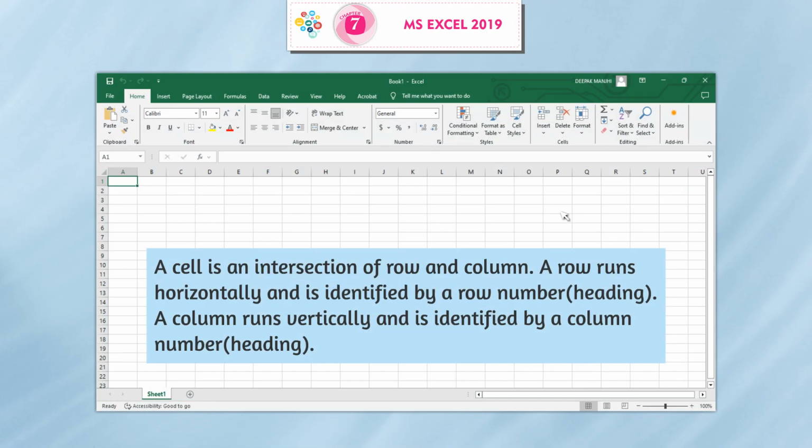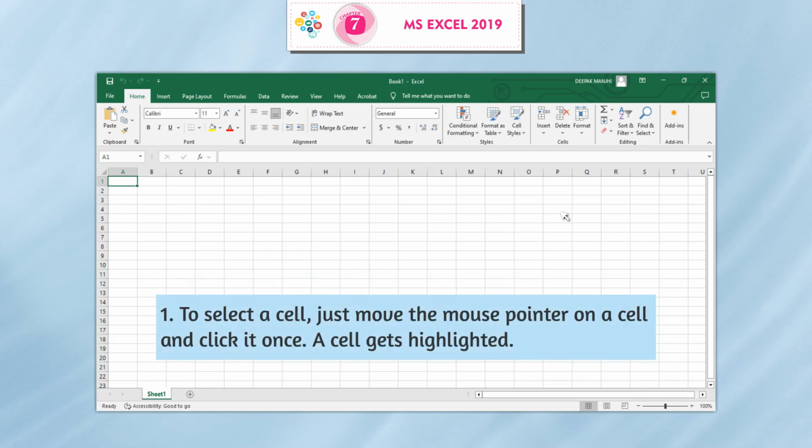Selecting cells, rows, columns, worksheet. A cell is an intersection of row and column. A row runs horizontally and is identified by a row number heading. A column runs vertically and is identified by a column heading. 1. To select a cell, just move the mouse pointer on a cell and click it once. A cell gets highlighted.